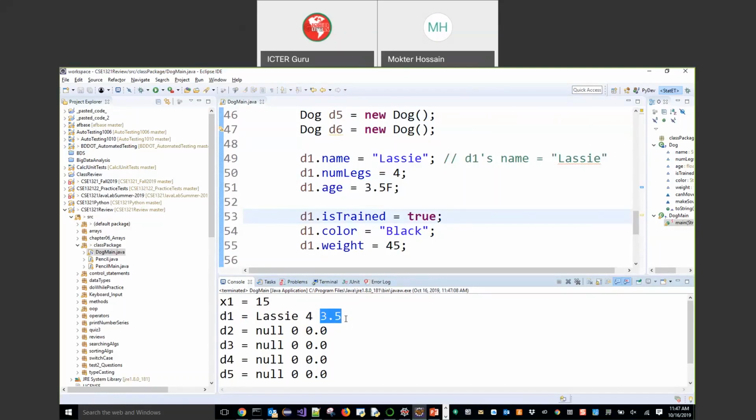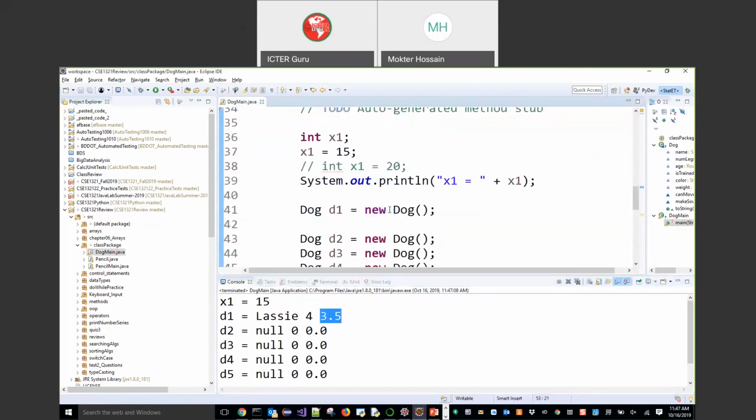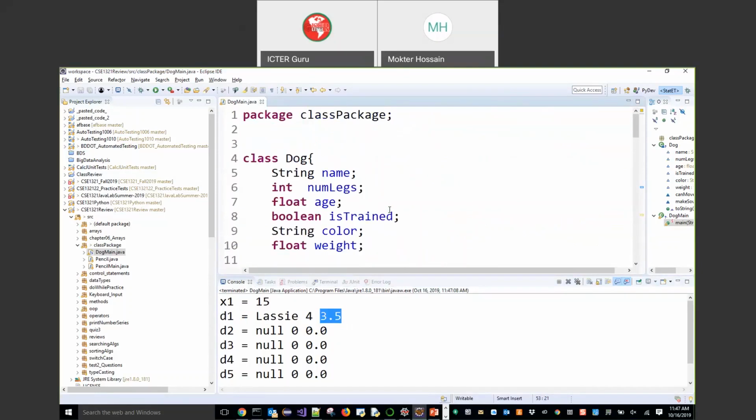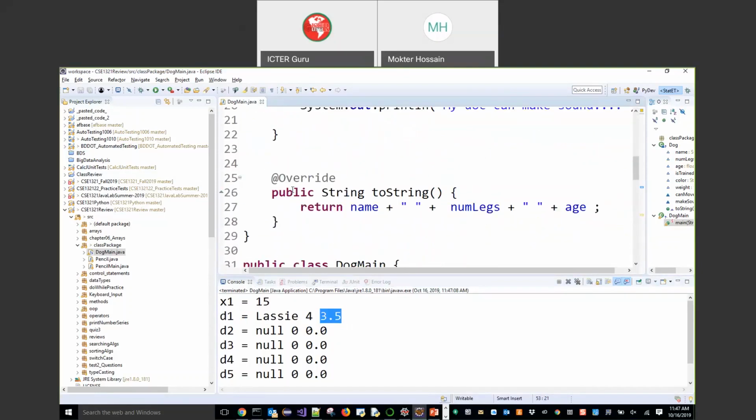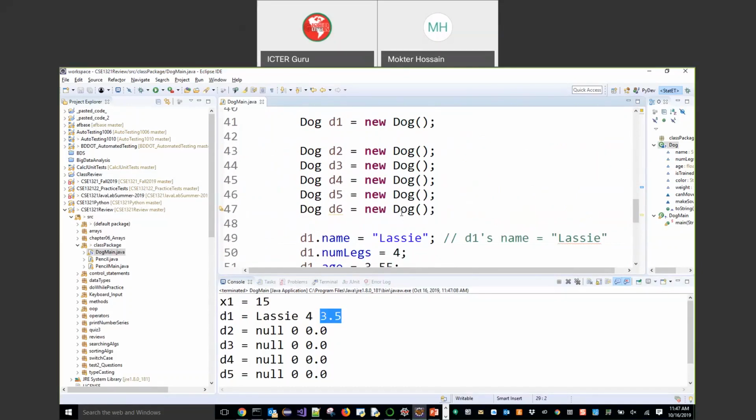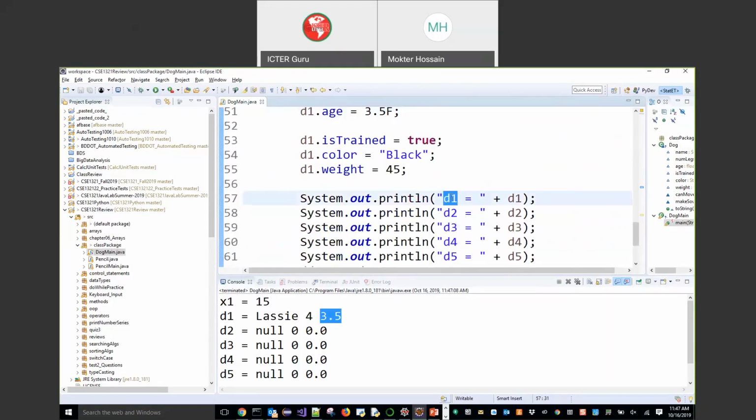So, the function of the toString method. I just redefine or override the toString method, but I do not need to call this method explicitly. What is the benefit of the toString method? It will give me a meaningful output of the object. I do not need to call toString, but it will be called internally, and it will give me a meaningful output of my object.